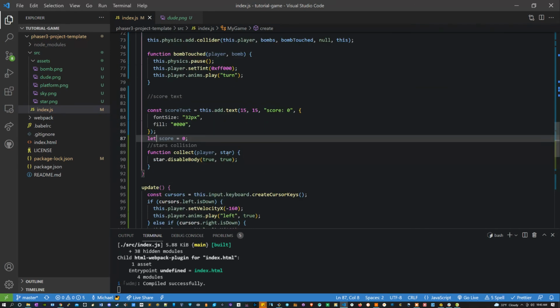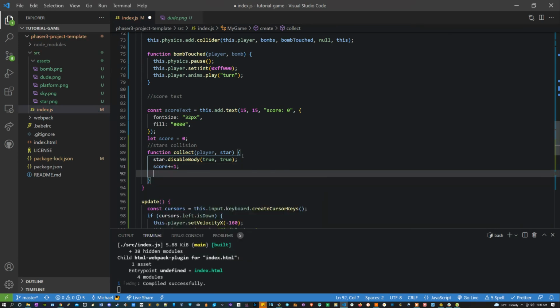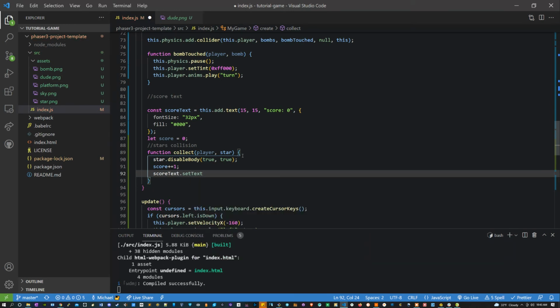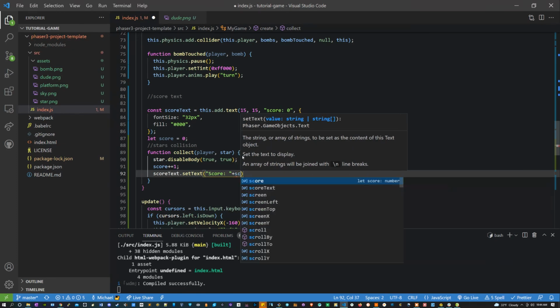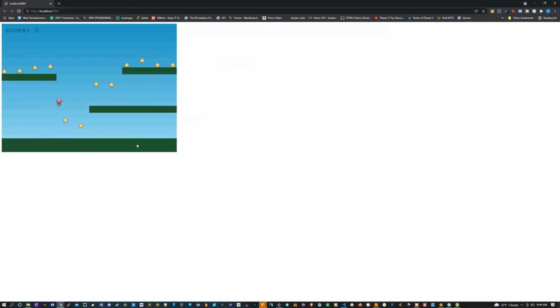So now we're going to go back to our collect function and add some stuff to it. First we can say score plus equals 1. Then we can say scoreText.setText, and we're going to set the text to score, colon, and then add the actual score. So let's see if this score is working right now. The score is working. Now we're at 1, 2, 3, 4. Nice. So far, so good.